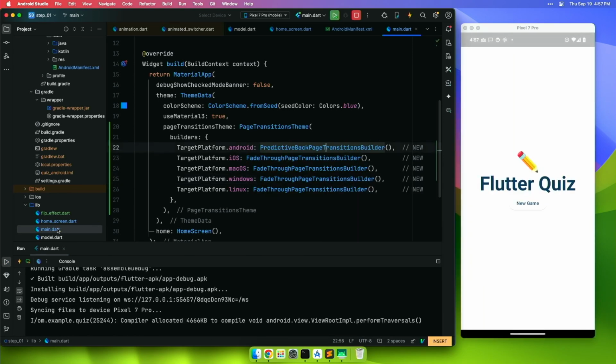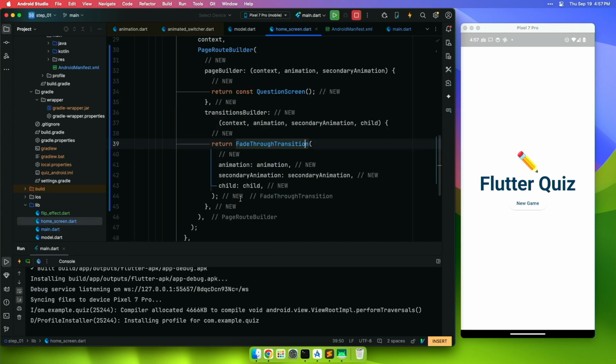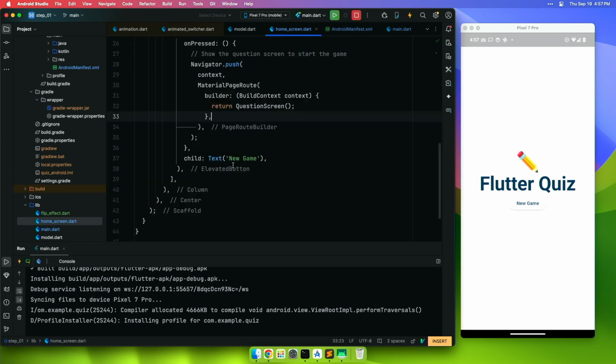Oh, I know what I did wrong. So we saw the predictive back work on the root route. It showed the OS behind it. But I forgot to actually go back to my material page route that we were using before. So I'm going to go back to my home screen here. I don't need this page route builder anymore. I'm going to just revert that back to my material page route.